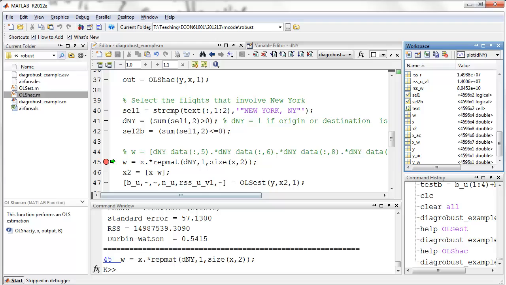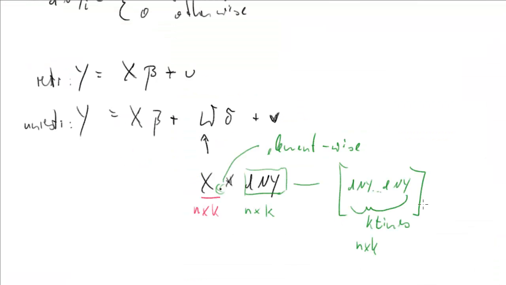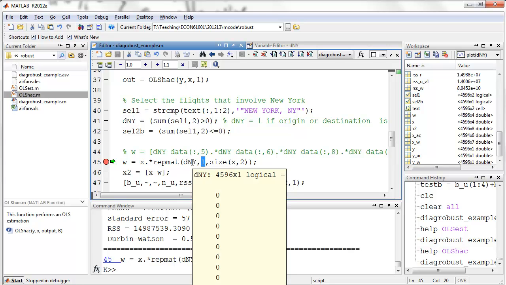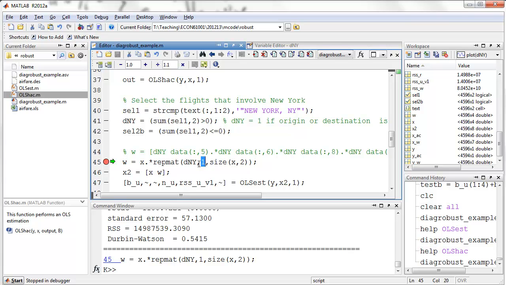So this operation of attaching k times the dny vector next to each other horizontally in MATLAB is done by the repmat command, short for replicate a matrix. Which matrix do we want to replicate? The dny, that's a vector, a special case of a matrix. And then the repmat command will ask, how often shall we replicate it vertically, so on top of each other? Well, only once. We only want one instance of dny vertically. But how many horizontal replications do you want? That's going to be the next input here. I would just say, well, however many columns X has. Okay, so size X, 2, number of columns.